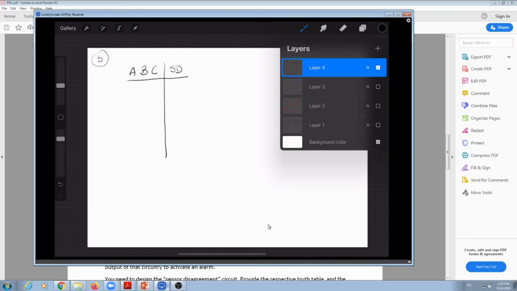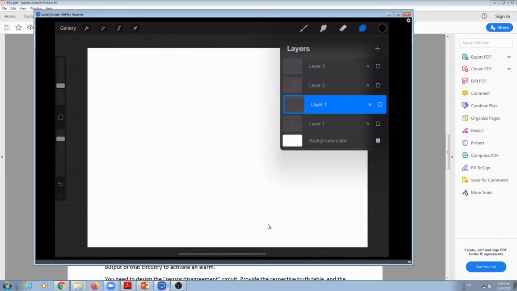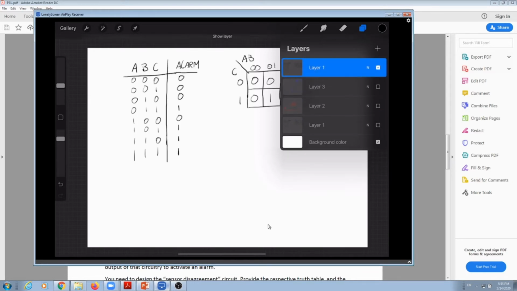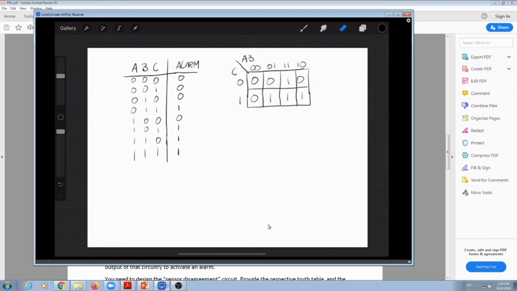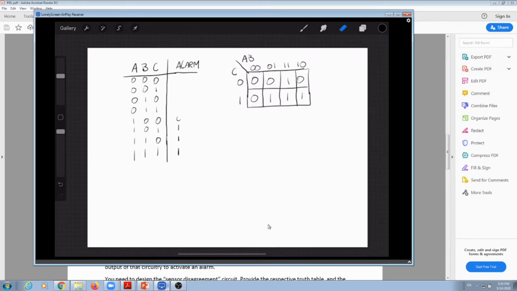Actually, let me do something really quick here. I'll duplicate these, because it's already here. All I need to do is just erase these because it's different, and also the zeros and the ones.